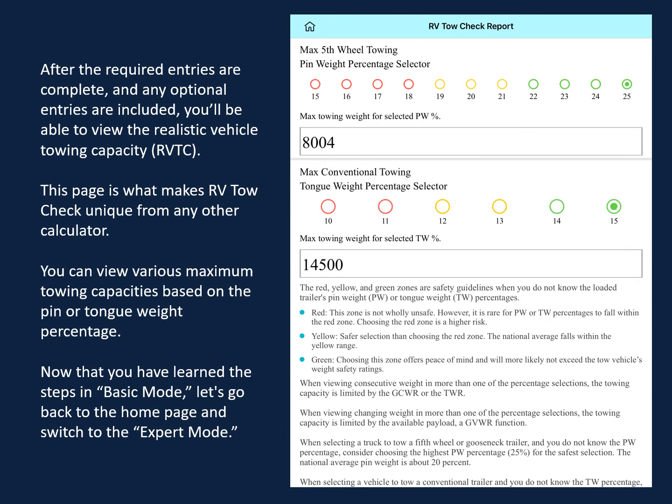After the required entries are complete and any optional entries are included, you'll be able to view the realistic vehicle towing capacity. This page is what makes RV Tow Check unique from any other calculator. You can view various maximum towing capacities based on the pin and tongue weight percentage.